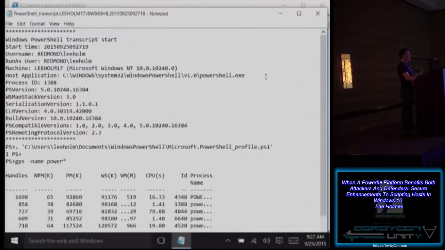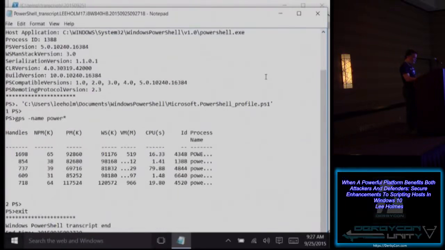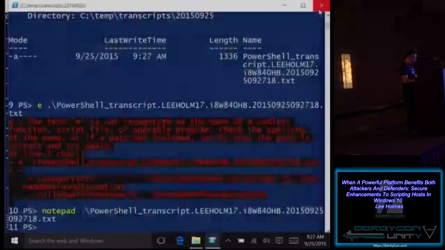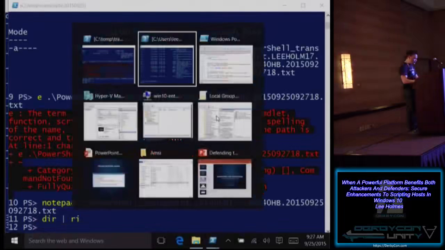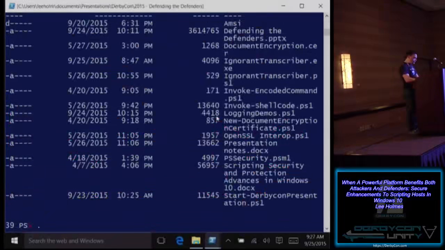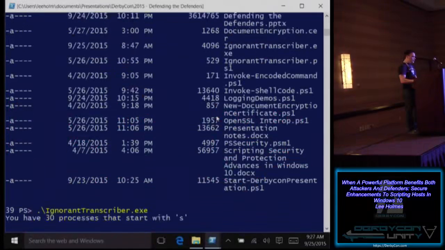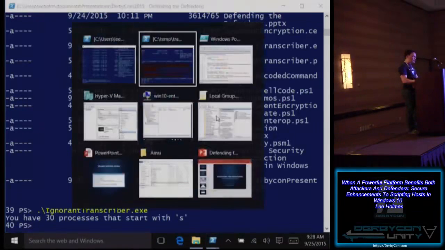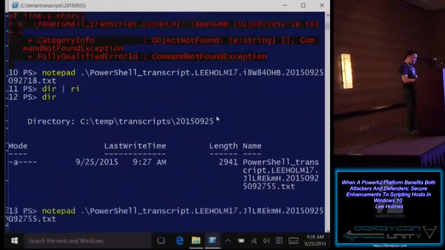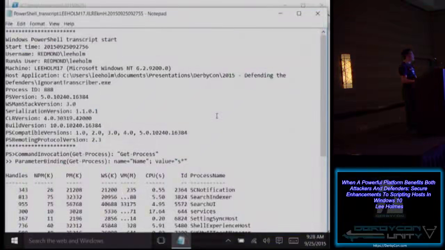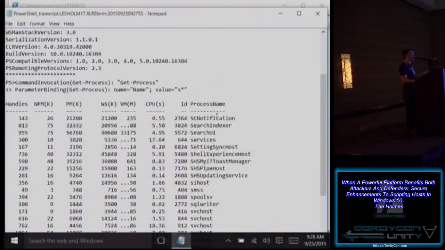So you see we got a system-wide transcript, the over-the-shoulder view that was enabled via group policy. But now there's this ignorant transcriber thing. It did the useful thing of telling me I have 30 processes that start with the letter S. It came and went away. The person who wrote this had no idea that transcription was enabled on the machine. But you get basically the same view since we did this deep in the PowerShell engine.